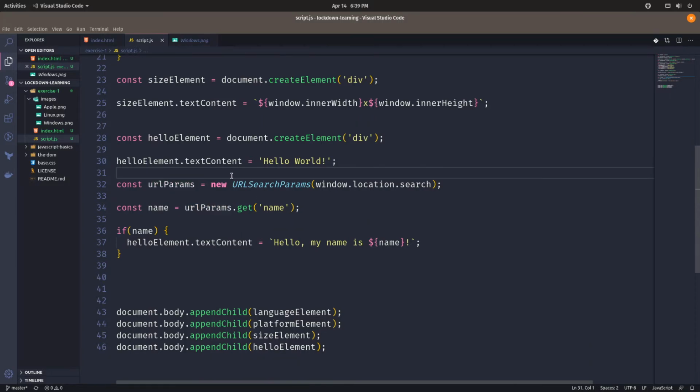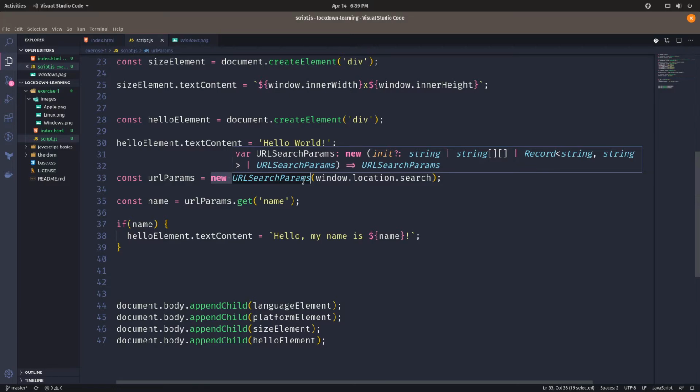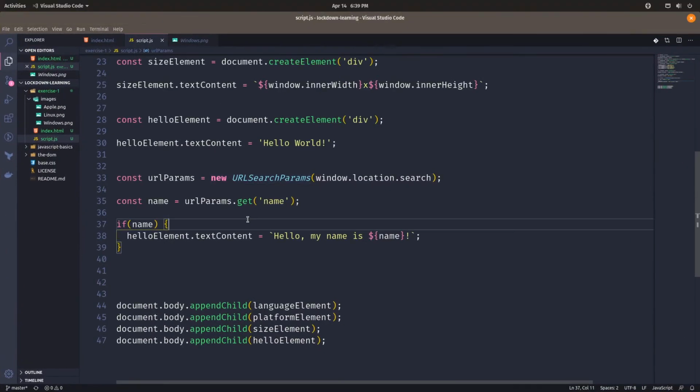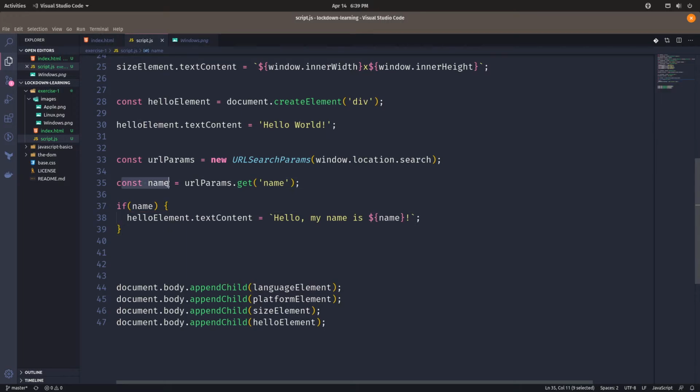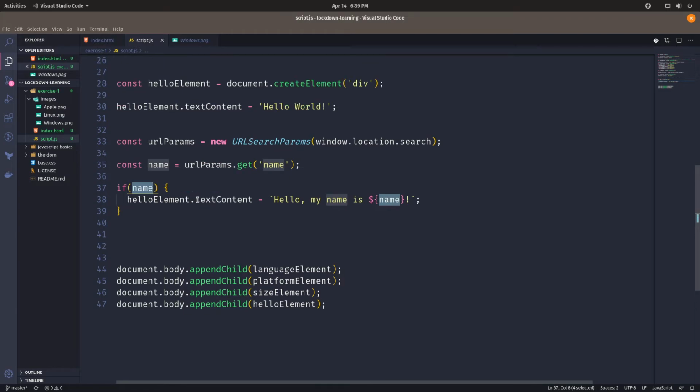So again, let us see what we are doing here. We are getting the URL params with this constructor with window.location.search. Don't worry about this, we will get to it in the future. We will do a lot more with our classes. After that, we can write const name. We can get the value of the name search param, and we call it name. And after that, if name exists, we set the hello element text content to "Hello, my name is" name.